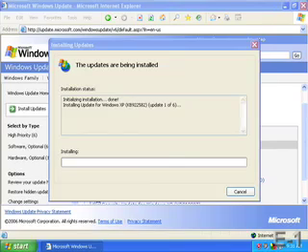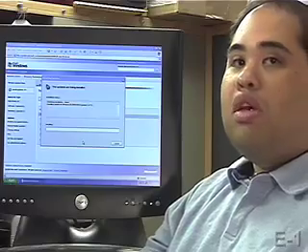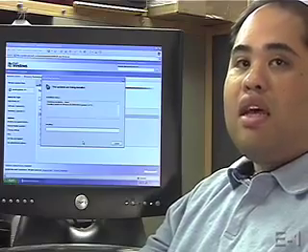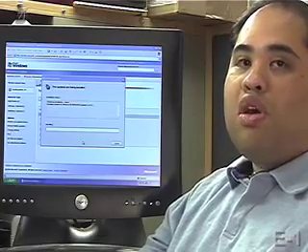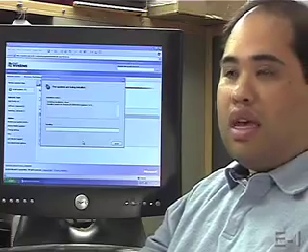Theoretically, after this, perhaps after a reboot, we should be able to surf the internet a little bit more secure from worms, viruses, trojans, and the like.